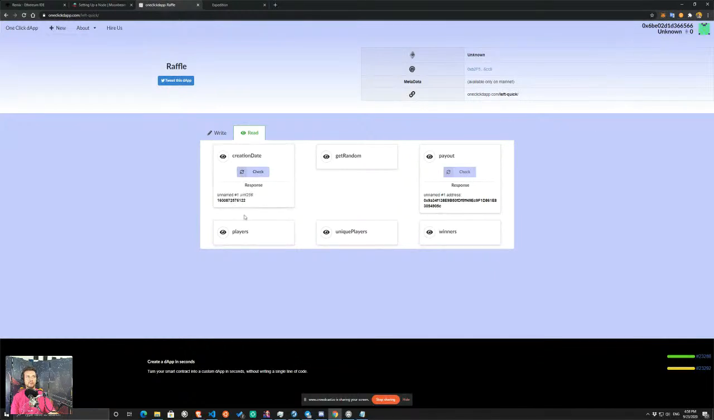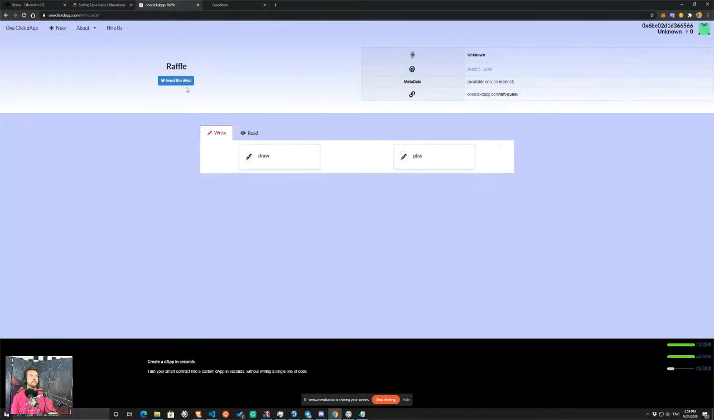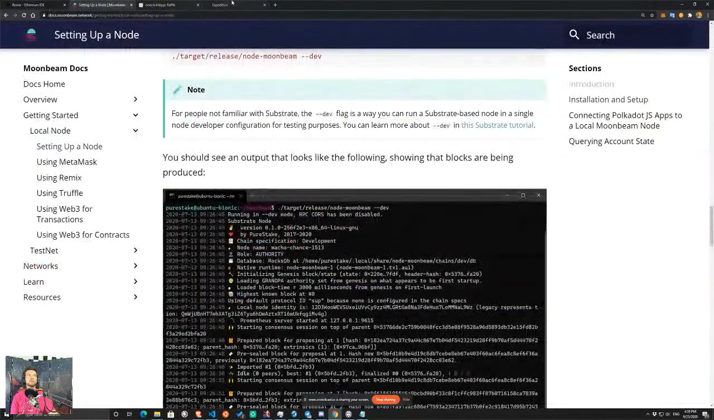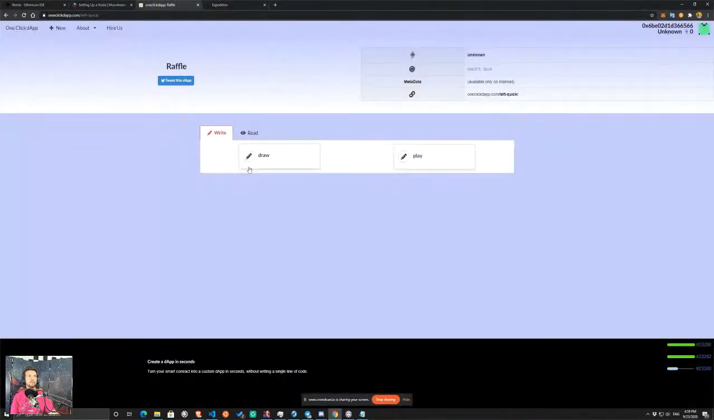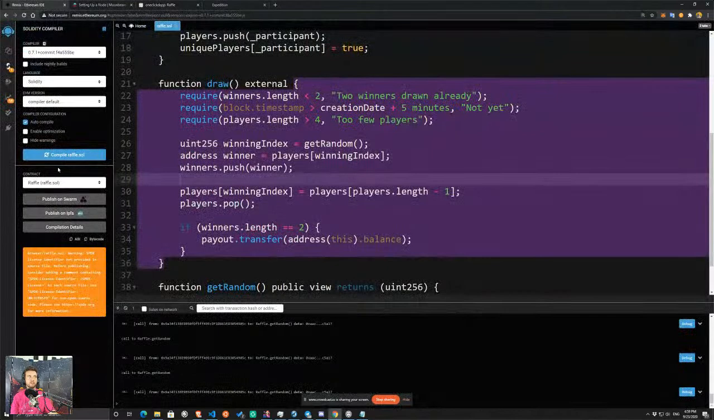So there we go, it appeared. Granted, not the ideal UX if it's that slow. Oh well. Okay, so then let's finish this in the Remix. But basically, what I wanted to say is that this contract is deployed and live on the Moonbase Alpha testnet.